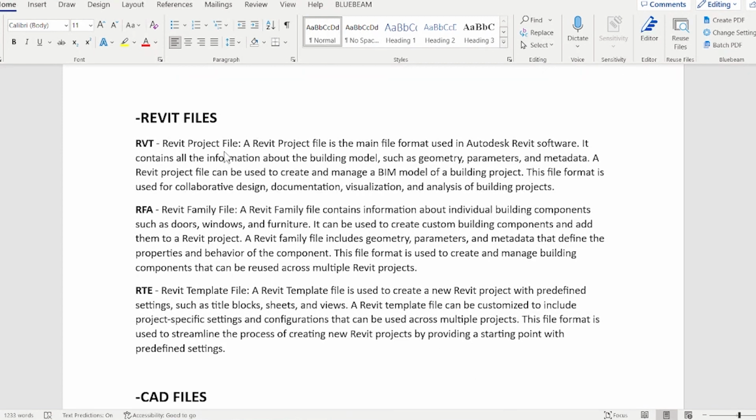An RVT is the main file format used in Autodesk's Revit software. It contains all the information about the building models, such as geometry, parameters, and metadata. A Revit file is used when you're creating and managing a BIM model of a building project. It's used for collaborative design, documentation, visualization, and analysis of the building. When you're working with Revit software, this is typically the format that you're going to see.